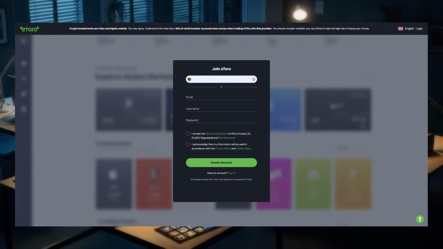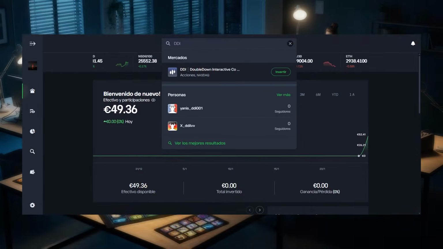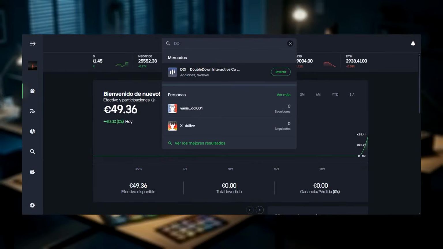To buy shares, you need a broker account. We use eToro as an example to show the process. After signing up, you will usually have to verify your identity with an official ID and add funds before you can place trades. Use the platform search box and type the ticker DDI to find DoubleDown Interactive.